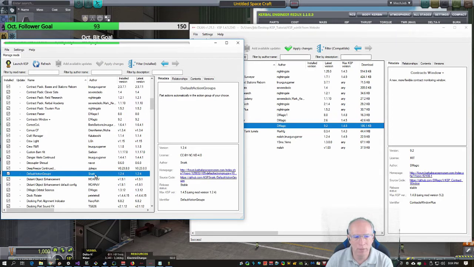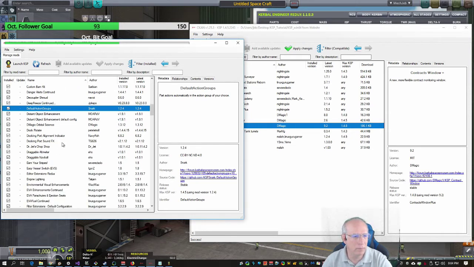Default action groups is something written by Snark, which lets you create a standard set of action groups. So when you create a vessel, certain things will always be there. For example, if you do a lot of drilling, you can say action group 1 is always going to start my drills, or toggle them, or whatever. I actually use that in my career game. I have 3 or 4 default actions which I have in there.